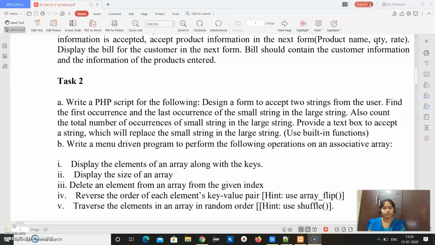Hello everyone, in this video we'll go through Task 2. Task 2 is based on the strings concept. It is very easy. We'll just go through the A bit. If you see the A bit, write a PHP script for the following.